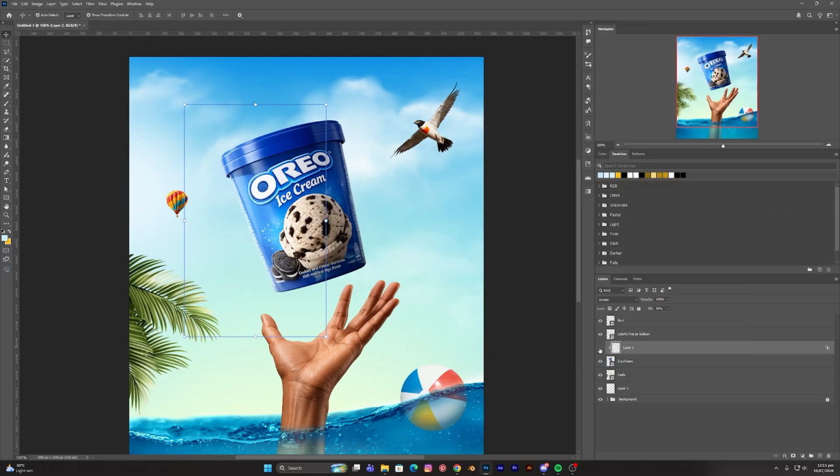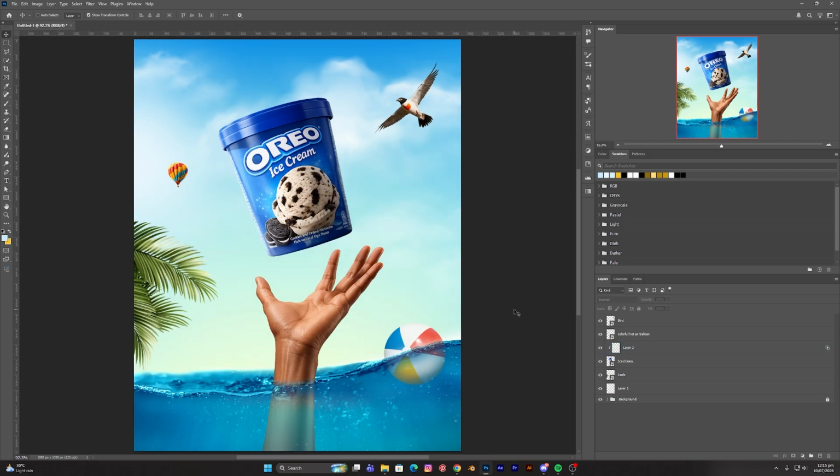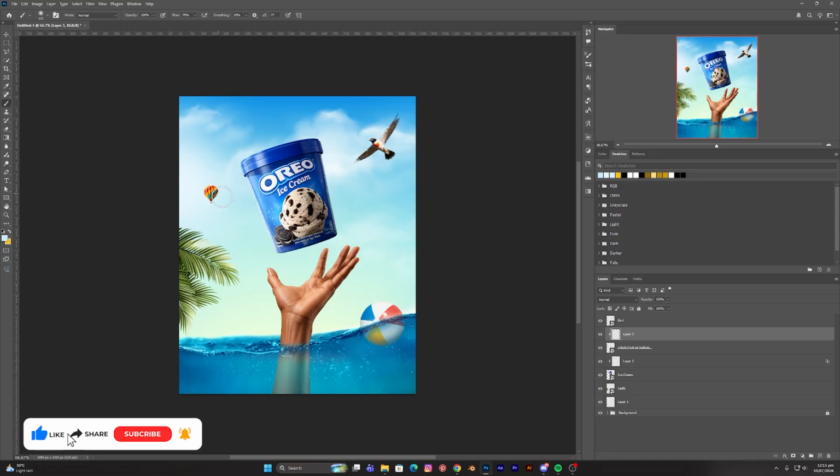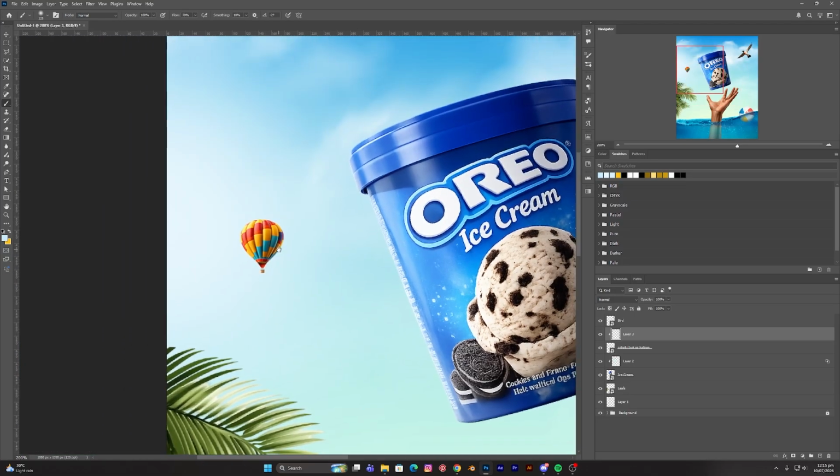So if I come here and then toggle it off, you could see the difference. See, nicely done and clean. So now you're done with painting the highlights on the ice cream image. I'll head to the hot air balloon image too, and then do exactly the same thing I did. Zoom in, then change the size of the brush tool and then paint on top of it like this. The same thing I did.